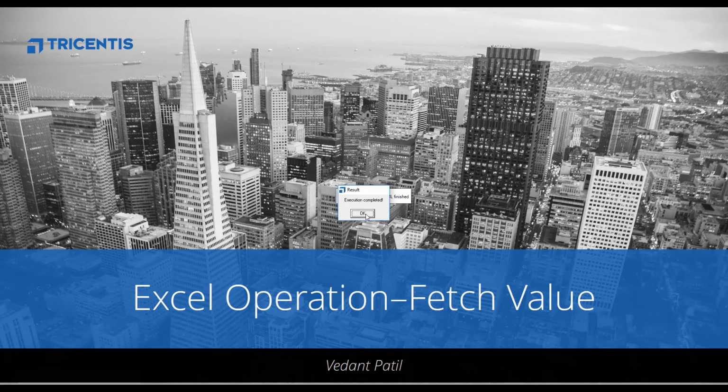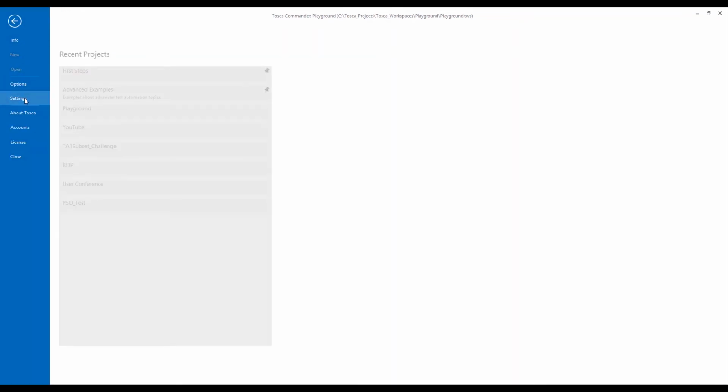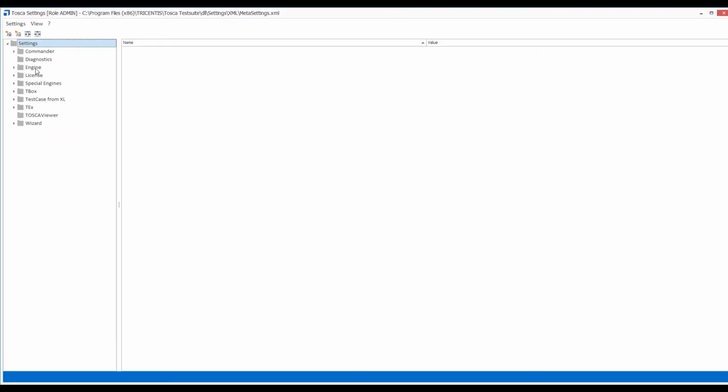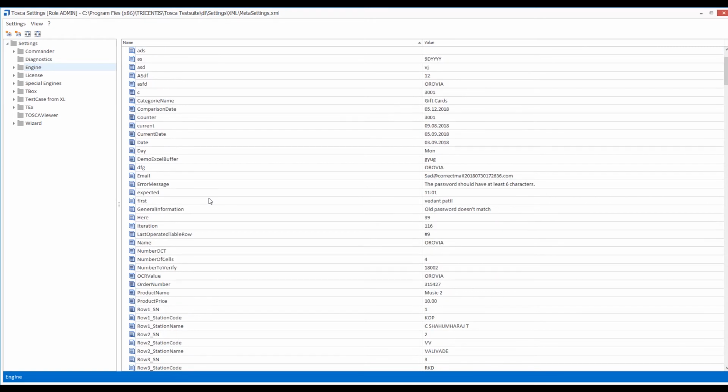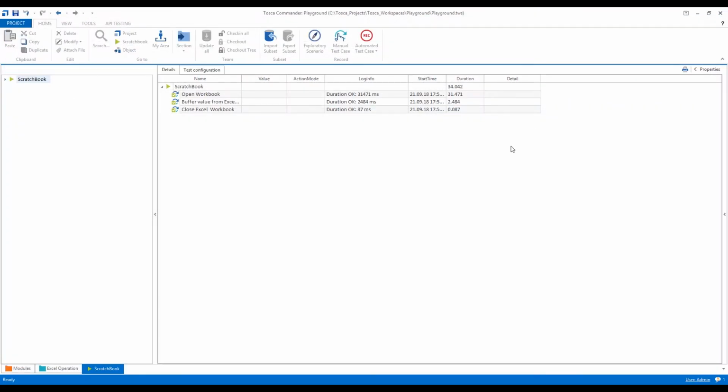So our execution got completed. We'll go back to Tosca, and in the log info you'll not be able to see anything as those are classic engine steps. So we'll go to settings, engine, and in demo Excel buffer you can see a value got buffered. So this is how you can buffer a value out of an Excel workbook.